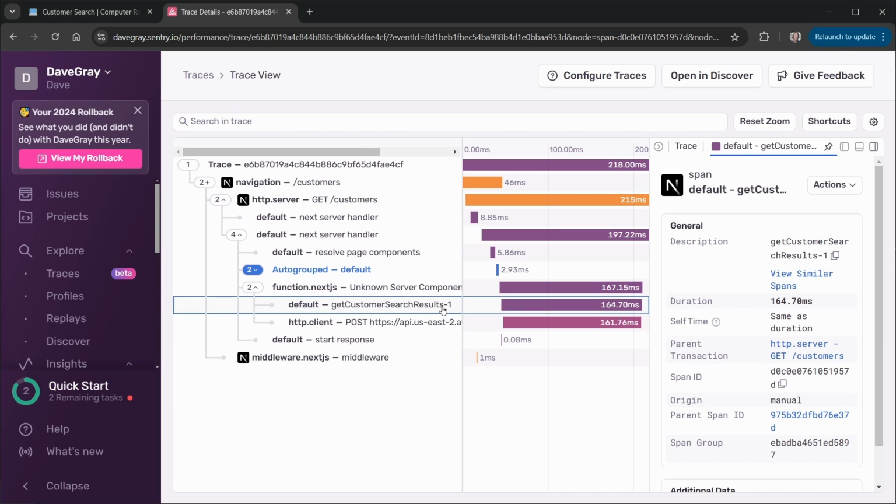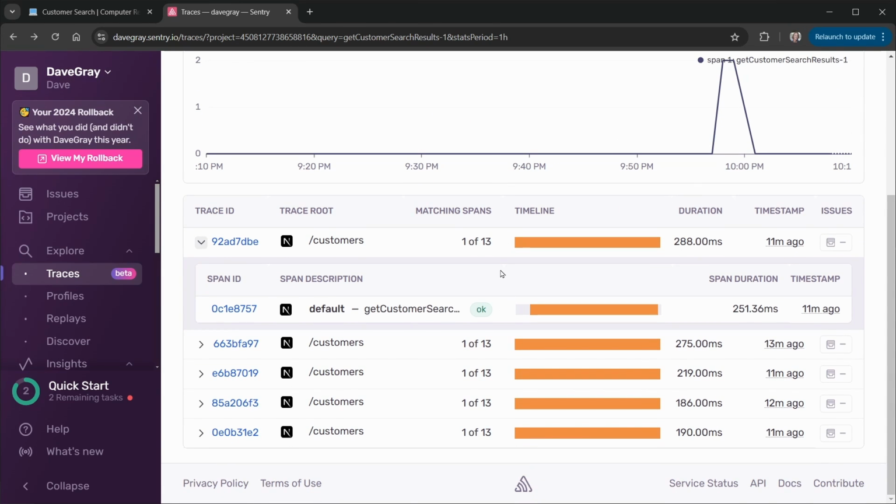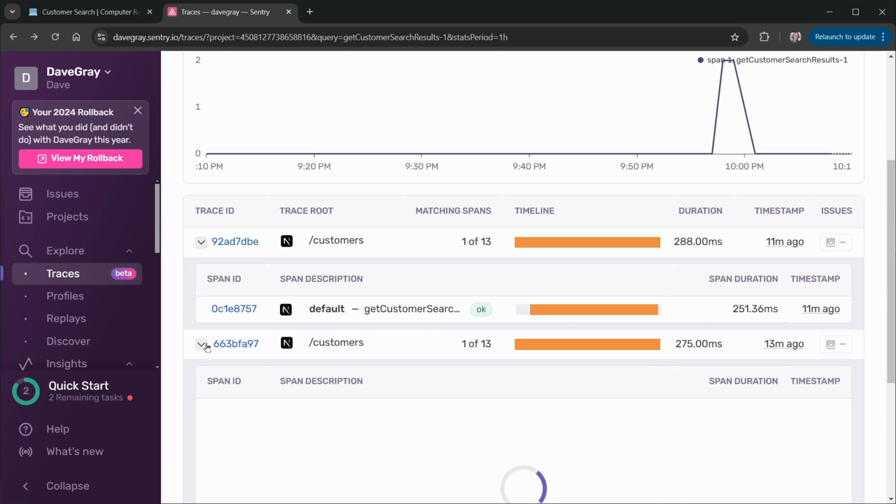Here's get customer search results -1. It took 164.7 milliseconds. That's not that long when it comes down to milliseconds. However, it's still notable that we can compare it to something else. Let's break one of these down.